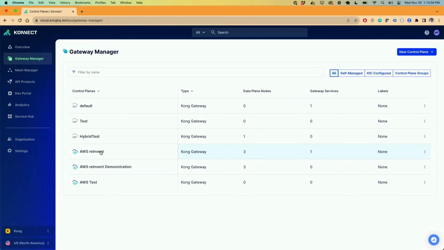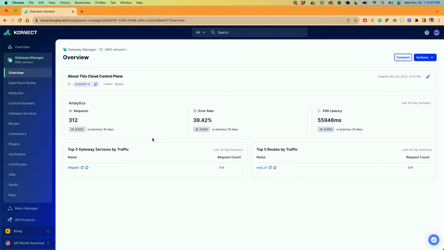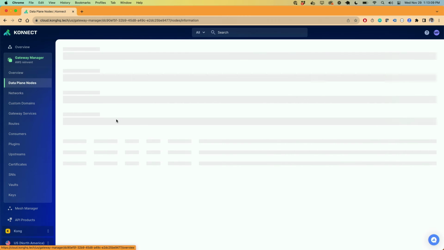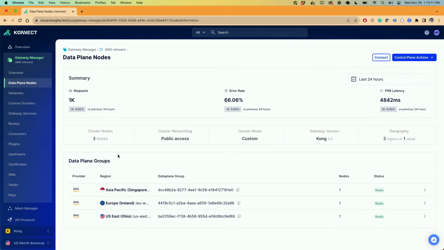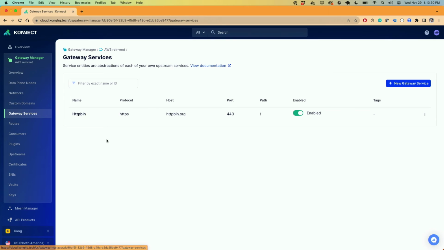So I do have this cluster here called AWS reInvent. This cluster, I provisioned it the same way you have just seen. And here I have, basically, I'm covering the whole world. I have nodes in Singapore, Ireland, Europe, US, and APAC. And once I have my data planes running, I can go ahead and choose how I want to manage my services. So in this case, I have a service called HTTP bin, but let's do this.